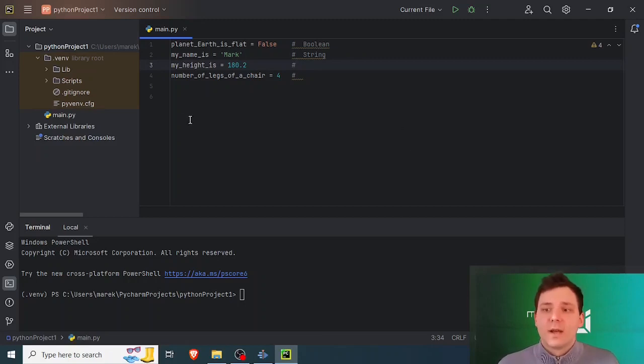Next is my height is, and it holds the value of 180.2. What type of value is this? What data type? That's a float. That's right. And lastly, we've got number of legs of a chair, and it holds value of 4, and that is integer. Well done if you got it right.